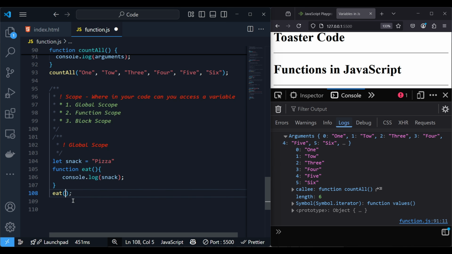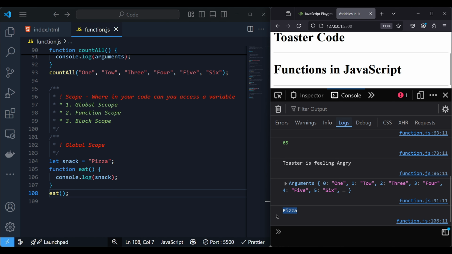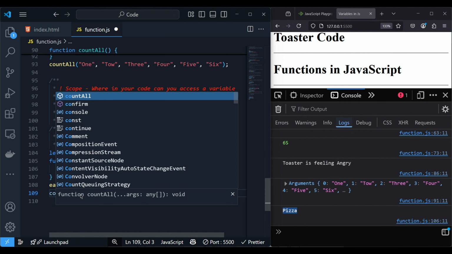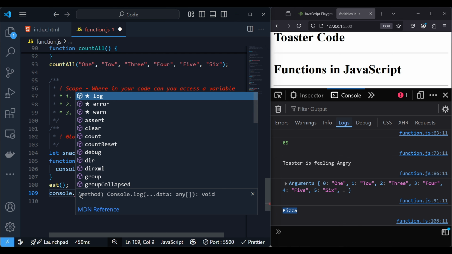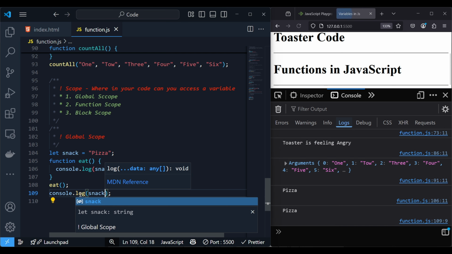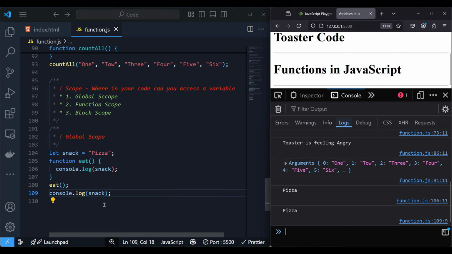Like you can call the function over here, eat, and we got this pizza over here. You see, this is a global scope. This variable is not inside the function scope. Even if you do it outside of this function, console.log snack, we got the pizza again. It's like pizza on the table. Anyone in the house can grab a slice. This pizza is on the table.